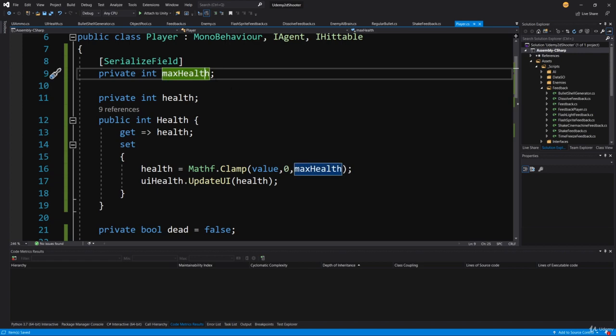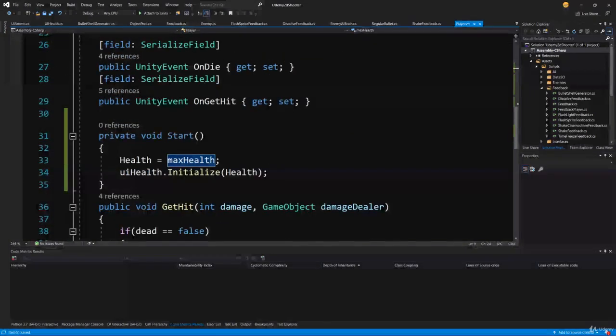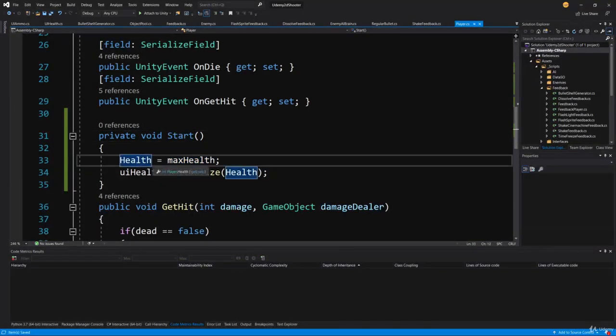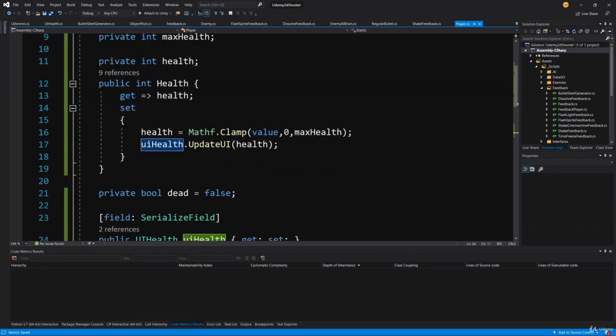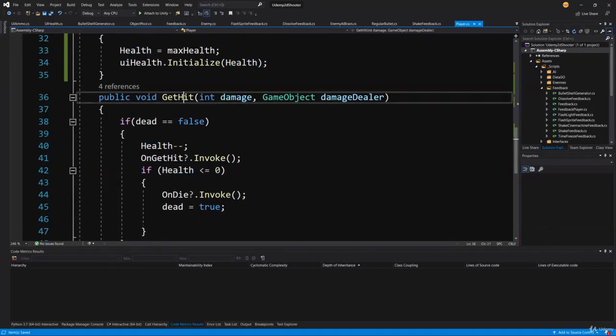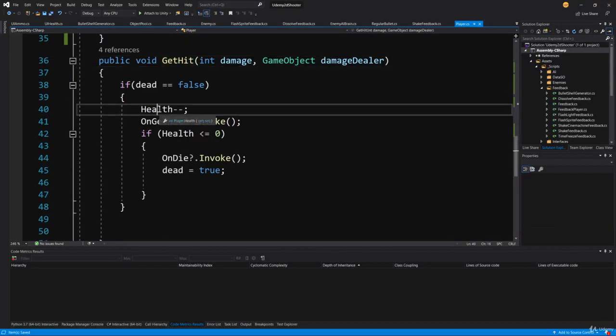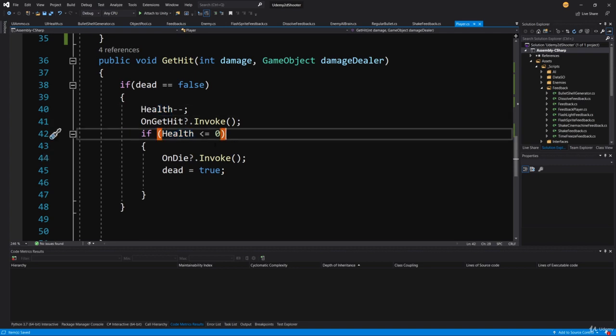So we will set our max health in the inspector, and this in turn will be set through the Start as the health value. And we are going to initialize our health UI with this value. And when we are updating the health, we are going to also update the UI. And now, as you might remember, our GetHit also changes the capital Health value, so we are good to go. Let's save it. Let's go back to Unity.